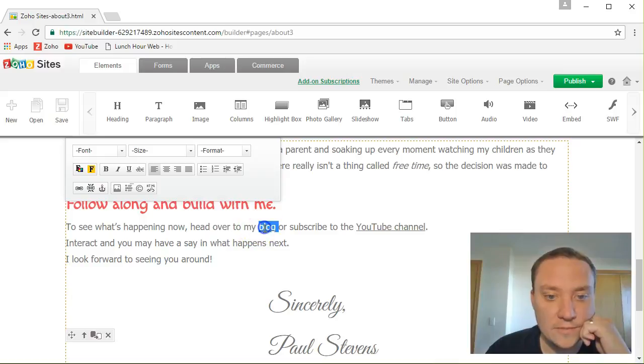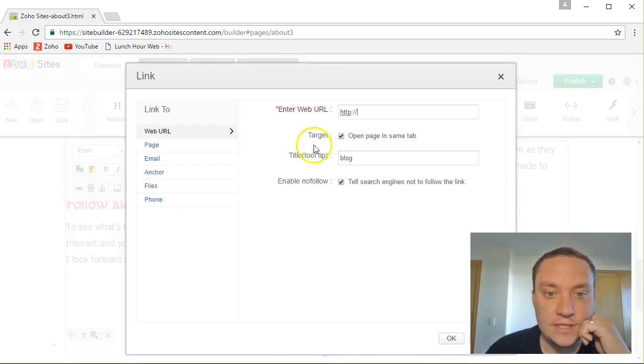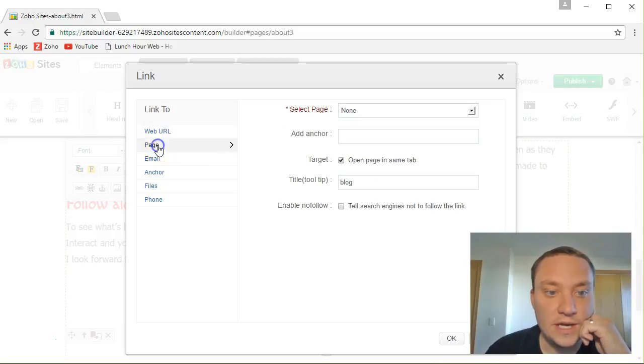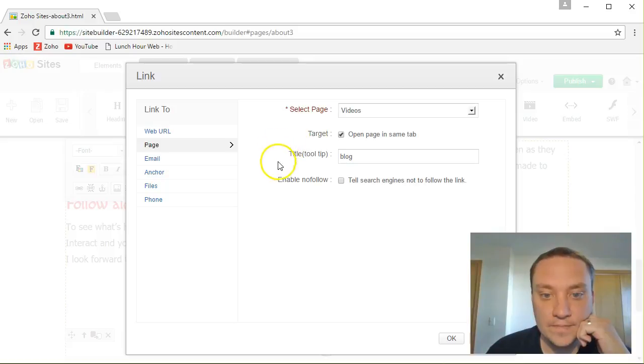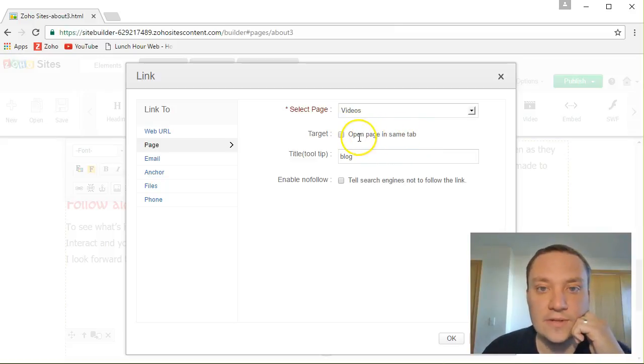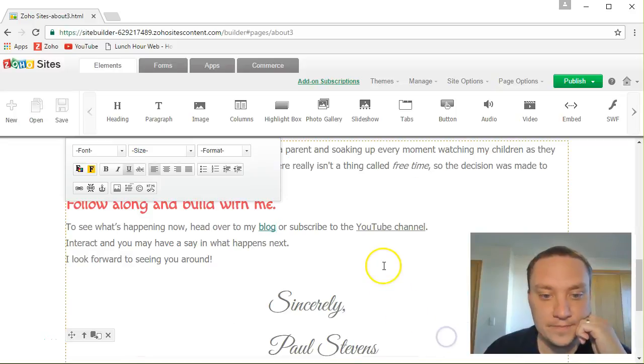So what I have to do is just highlight this. And I'm going to click this button that says link. And what that says is enter a web URL. I'm going to link it actually to an existing page I have and link it to videos. And I want to open the page in a different tab. I don't want the visitor moving from my web page. I'd rather it open in a new tab and press OK.